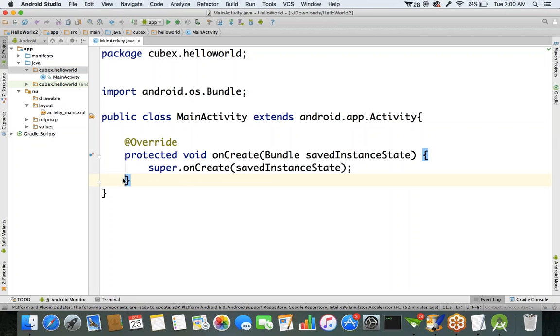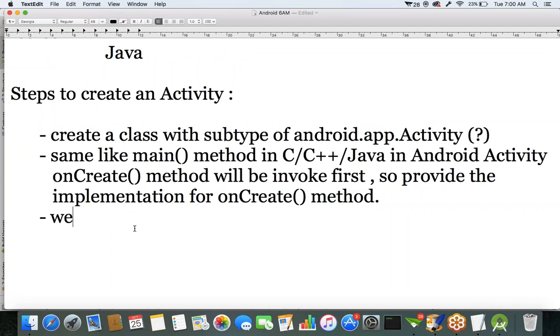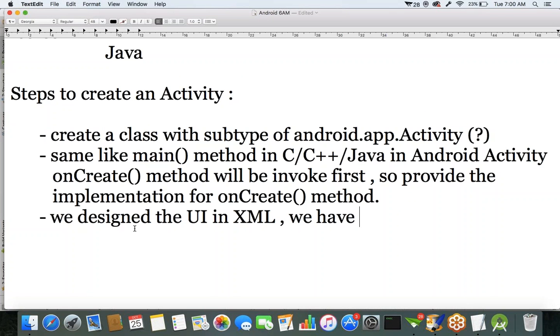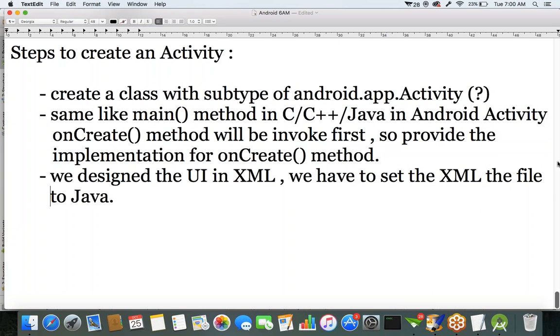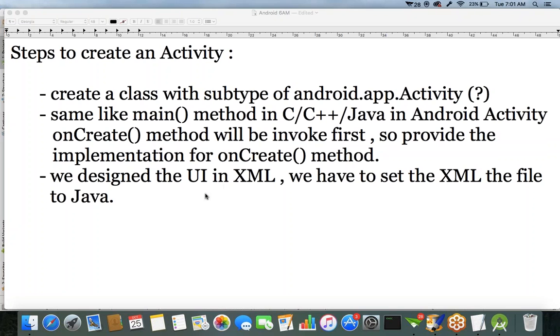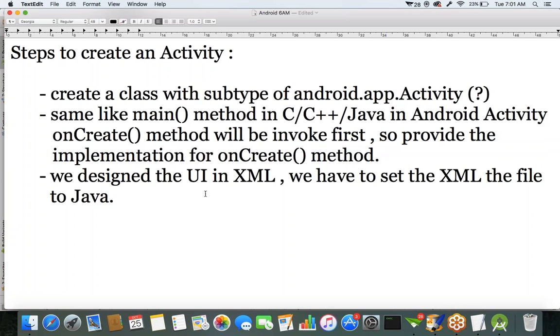Now inside this onCreate method, next we'll see the third statement. The third statement is this: we design the user interface in XML. We have to set the XML file to the Java file. That's what we're writing here. We designed the UI in XML, and we have to set the XML file to Java.